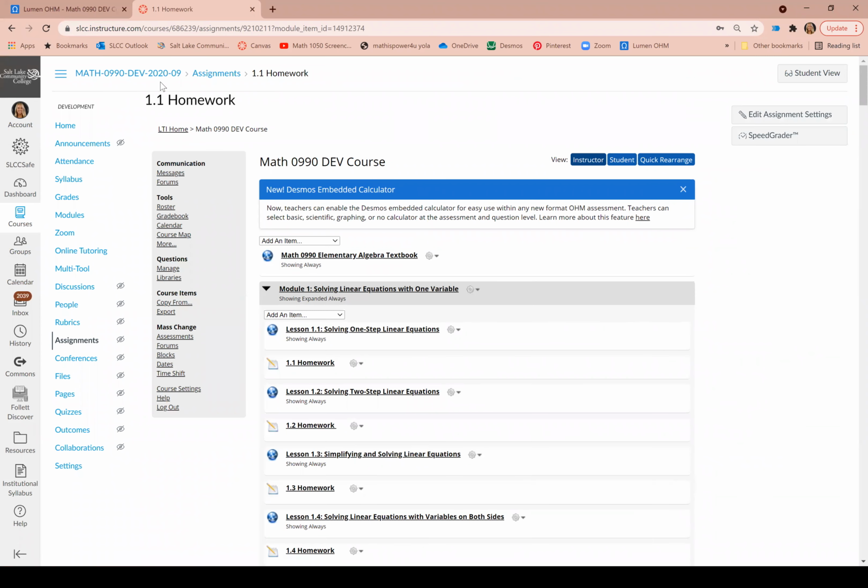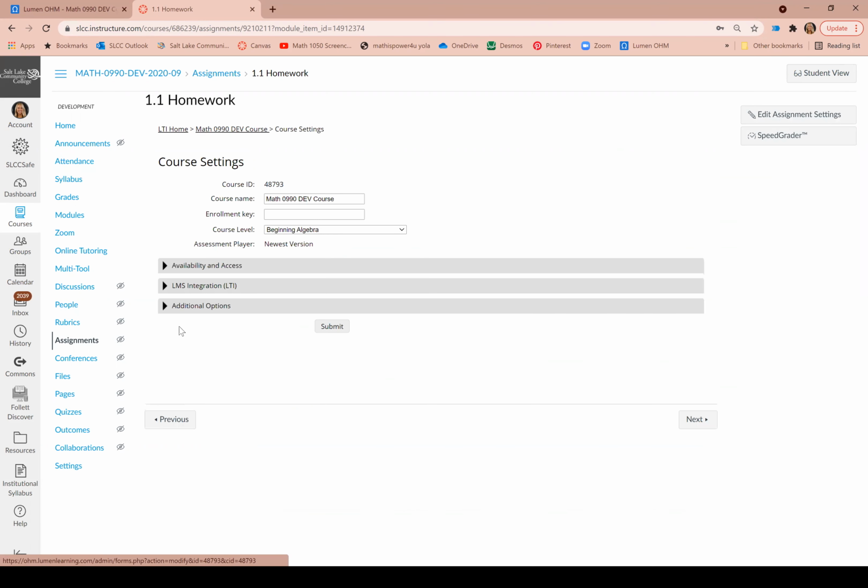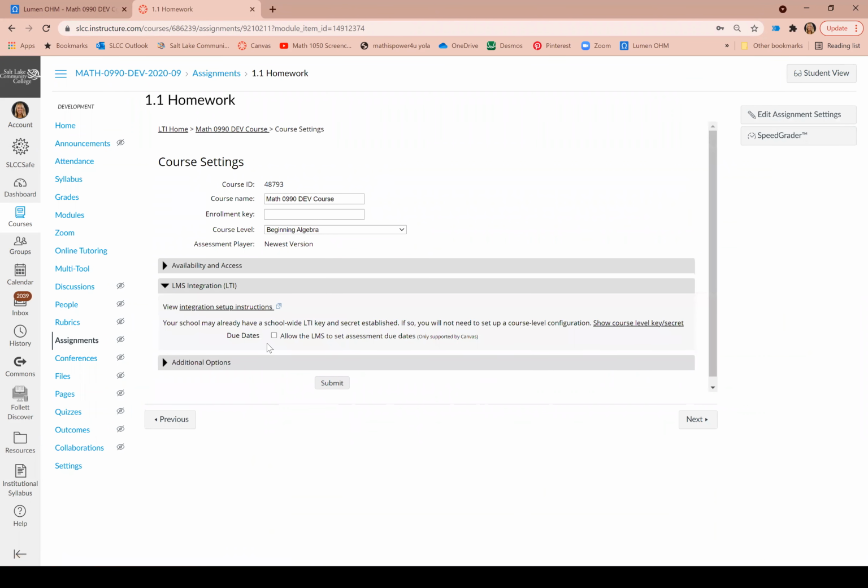So that's a way to get into the course within Canvas without having to log in separately on the Lumen tab. Either way you do it, when you go to your Lumen homepage, we want to look for the course settings, and under LMS integration, you want to know if this box is checked or unchecked. Checked means that it will copy over the dates from Canvas, and unchecked means it won't. So make sure you make note of that very first thing.